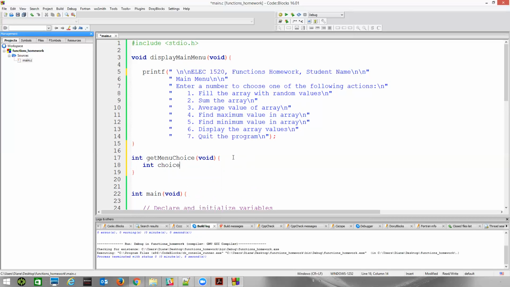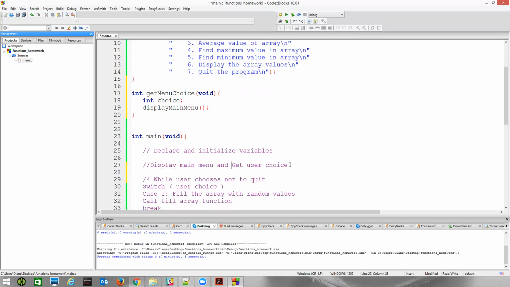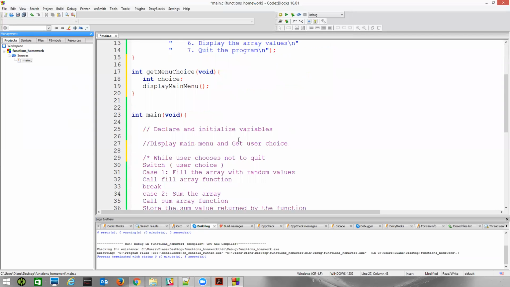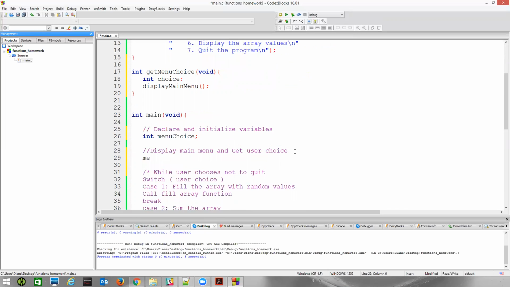So I'm going to declare choice. Right here, I'm going to call display main menu. Instead of from within main, I'm going to call it here. And so my function, get menu choice. Here in main I'm going to need a variable. I'll call it menu choice. I'm going to assign to that whatever get menu choice returns to me.